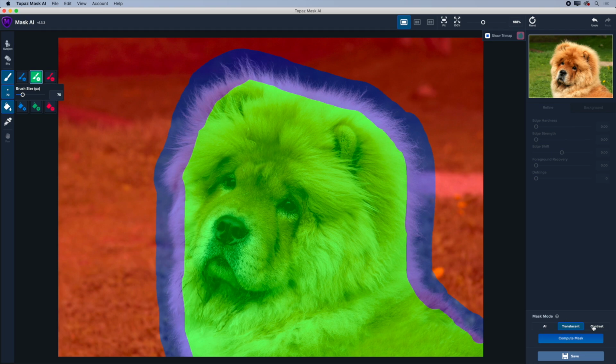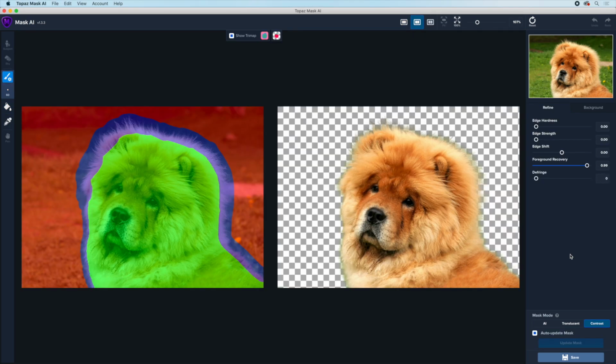And then finally, contrast. Contrast is from Remask 5, and the mask is calculated simply by the contrast that's between the foreground and the background colors. Now that we have set up our Trimap, I'm going to choose contrast and click Compute Mask, and that's it. Our mask has now been computed.